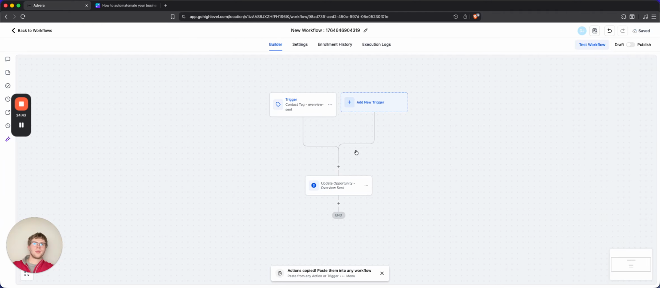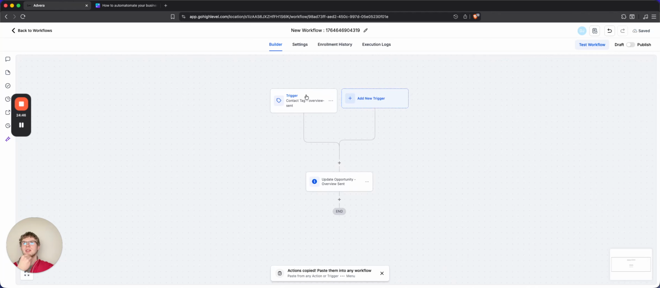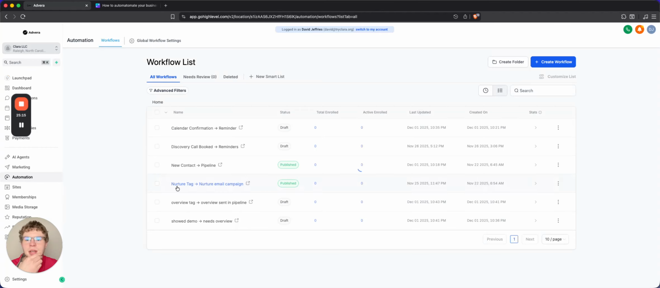All right. Perfect. So now when they're added with a tag of overview sent, they'll be put in the pipeline stage overview sent. Now this is just a super simple automation, but it's helpful to keep your pipeline organized so you don't have to drag for every step of your pipeline to the next stage. So we'll do overview tag to overview sent in pipeline.